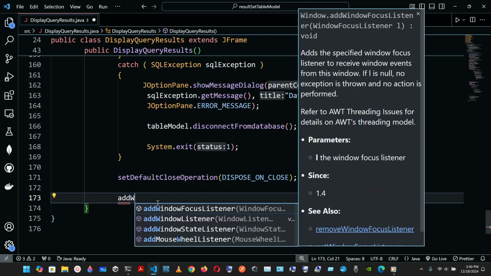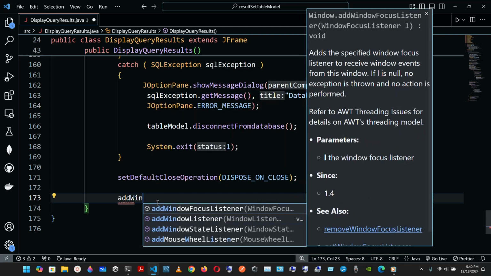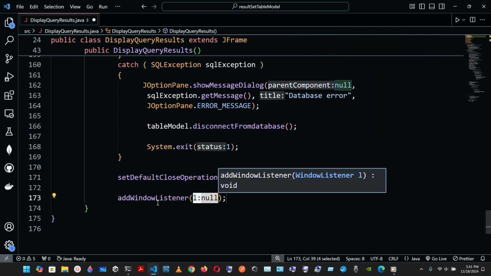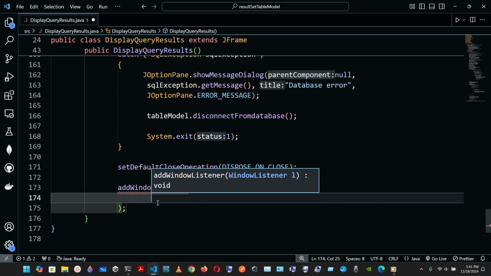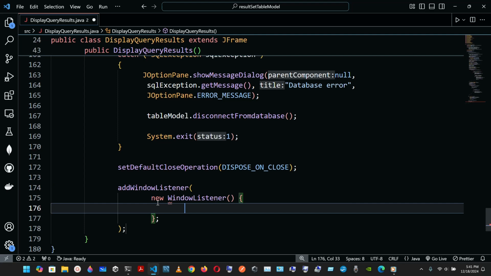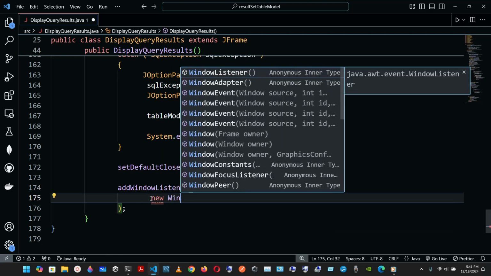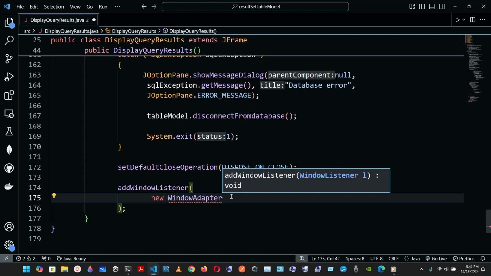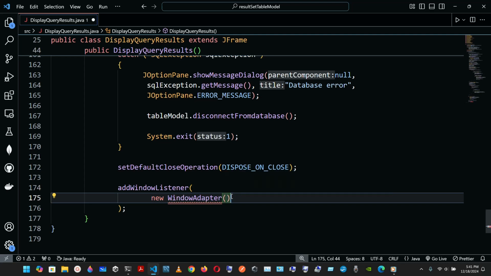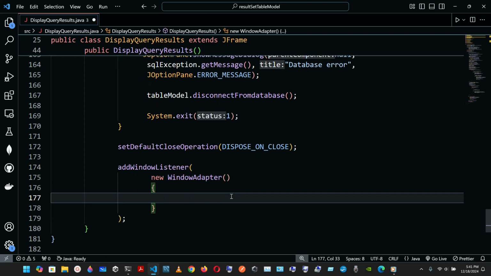So we're going to have addWindowListener, and inside of the parentheses we are going to have a new WindowAdapter. No, this is not the one that we want. We want a new WindowAdapter, the second one. So we open a set of parentheses, go to the next line, and open curly braces. WindowAdapter, that's fine.